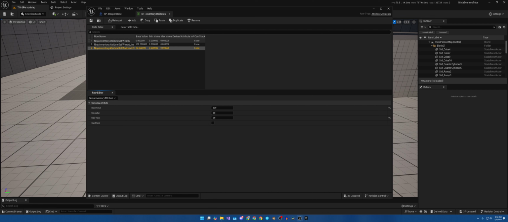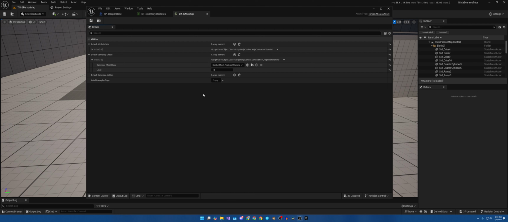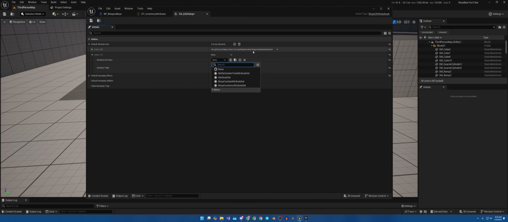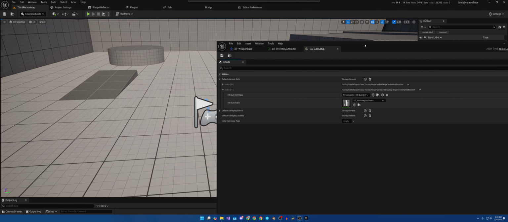Now the next thing we need to do is go to the, open up here, come over here to gas, the data table. We need to open up the gas setup. And here in the define attributes, we're going to open it up. This is where we define the attributes for the combat stuff. And we'll look for inventory, and we'll look for inventory. We'll hit save. Just to make sure, we can hit play.